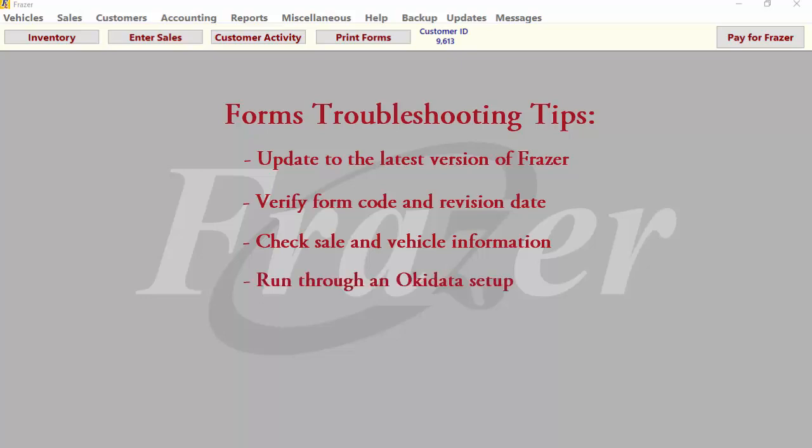If you are printing a pre-printed form or contract to an Oki data printer, please make sure that your printer is set up to Frazer specifications. If you need help with an Oki data setup, you may watch our video tutorial or call us. We're happy to help. Running through these steps can remedy many form issues.